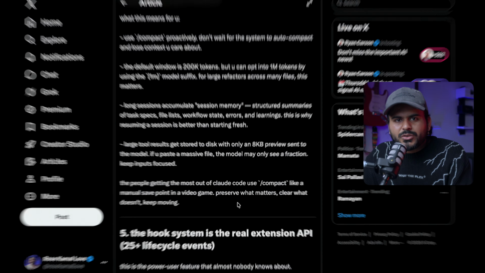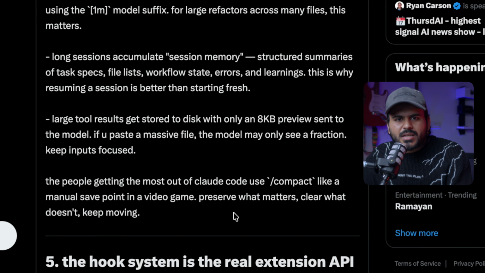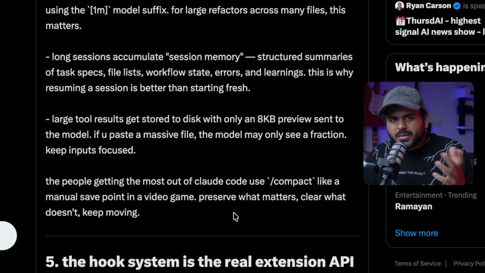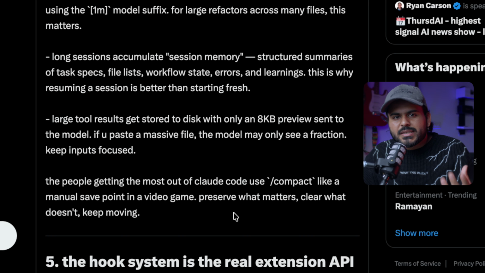And it is obviously better to resume a session than to start a new session every time, because it has a session memory which has all the details that you need, so you won't have to explain everything again and again. Another thing to keep in mind is that the outputs of large tool uses are stored on your computer, and only around 8 kilobytes is actually sent to the servers. So if you paste a massive file or a huge amount of context, the model is actually only seeing a fraction of it.